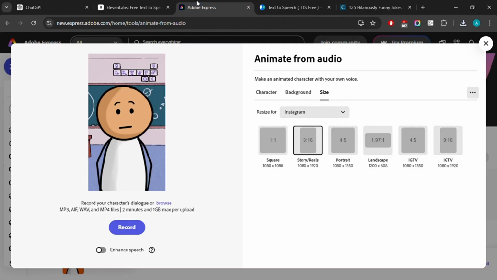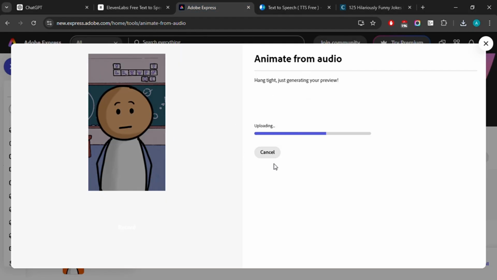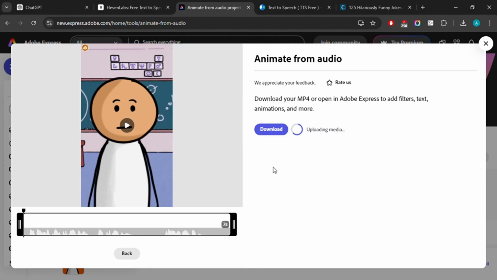Go back to Adobe, upload your audio, and watch the magic happen. Adobe will automatically sync your audio with the animation, and boom, you've got a viral video in the making.